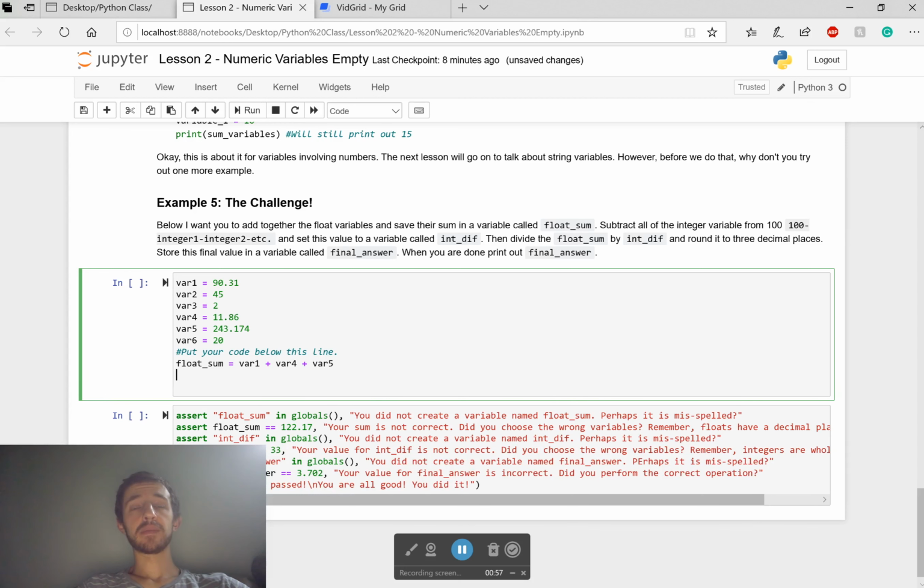So far, so good. And then I'm going to subtract all of the integer variables from 100. So 100 minus integer 1, integer 2, and so forth. I'm going to set that to a variable called int_diff. Okay, int_diff is equal to 100 minus, which of these variables are integers? Well, variable 2 and variable 3 and variable 6. Everything left. Variable 2 minus variable 3 minus variable 6.